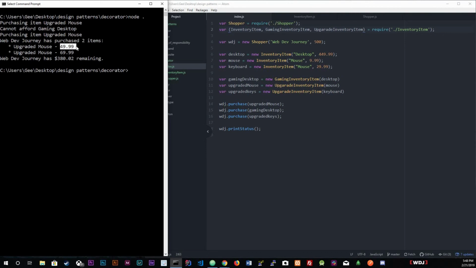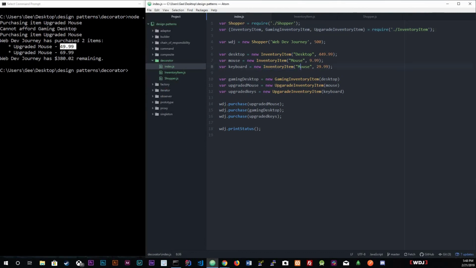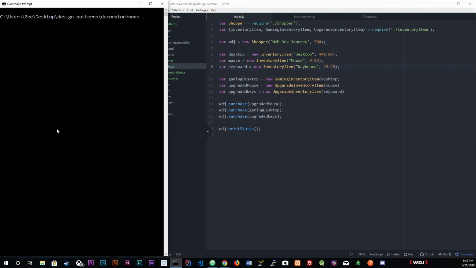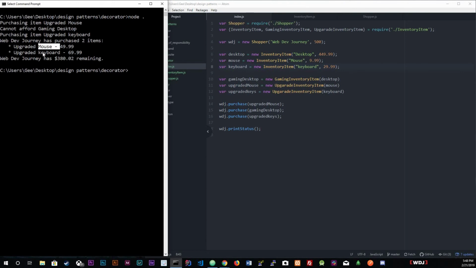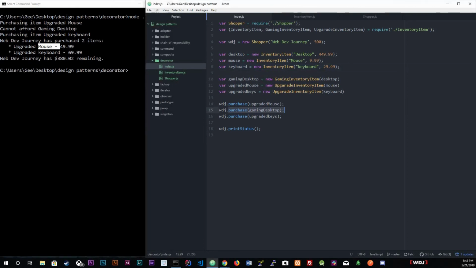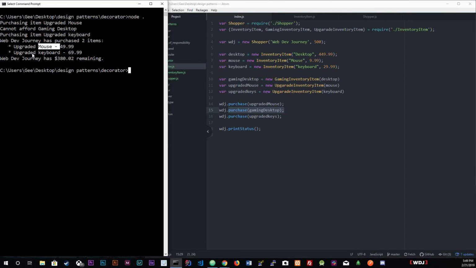Upgraded mouse, which is $49.99, which is right here. We got upgraded mouse again, which is $69.99, which I think is for the keys. Oh, that's why. Keyboard right here. Let me do this keyboard, and let me just do this one more time. Okay, there we go. Upgraded mouse, $49.99, and since we don't have enough money for the gaming desktop, which is purchased in the middle, it just skips it. I'm poor. We just do an upgraded keys instead, which is $69.99, and we only have $380 left.